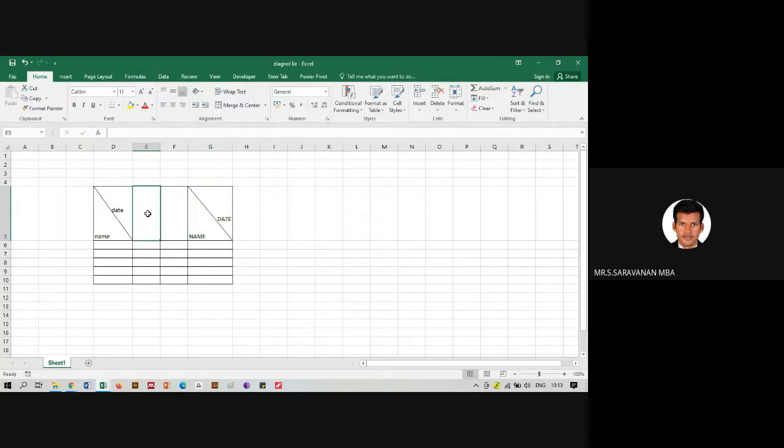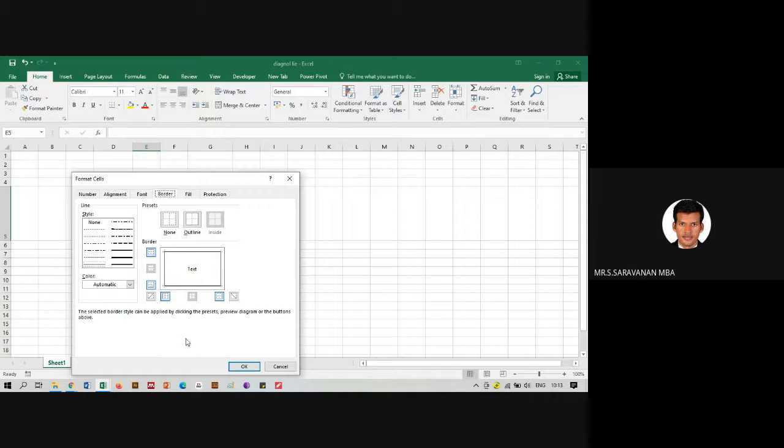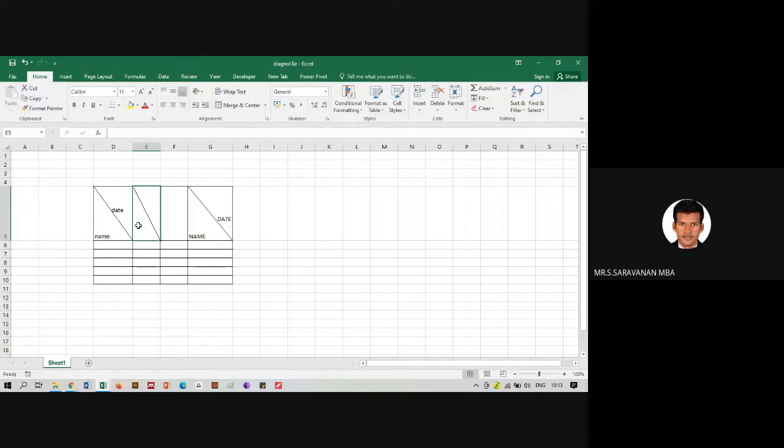So I am going to click here, right click, Format Cells, go to Borders, click diagonal. If you want to choose what kind of line you want, you can click the format, click OK. Okay. So double click here, Alt, Enter. So it should be left Alt, not right Alt. It should be left Alt.